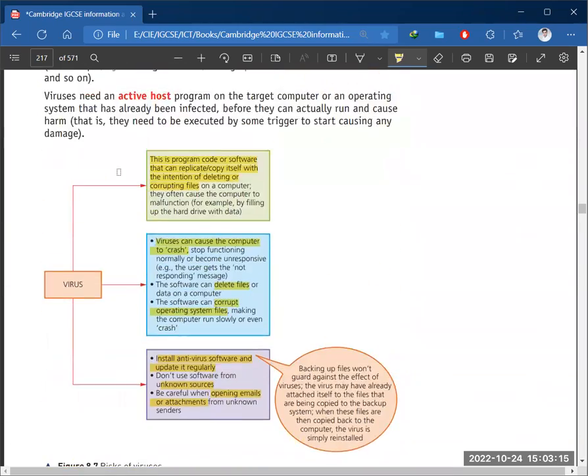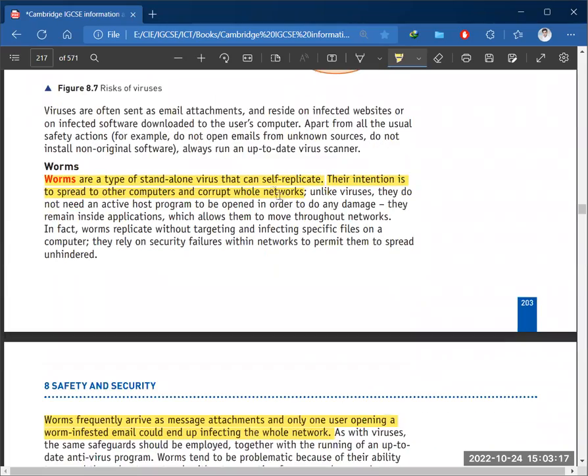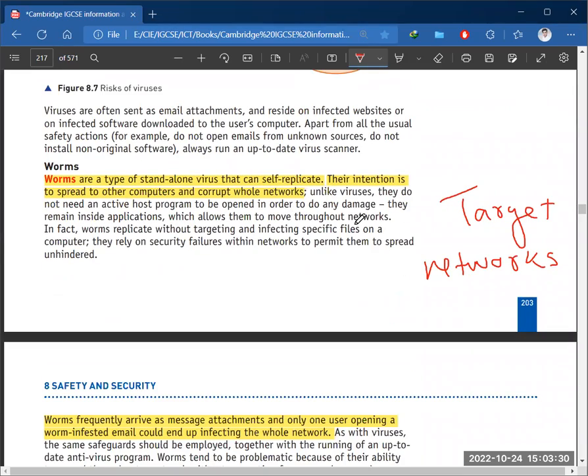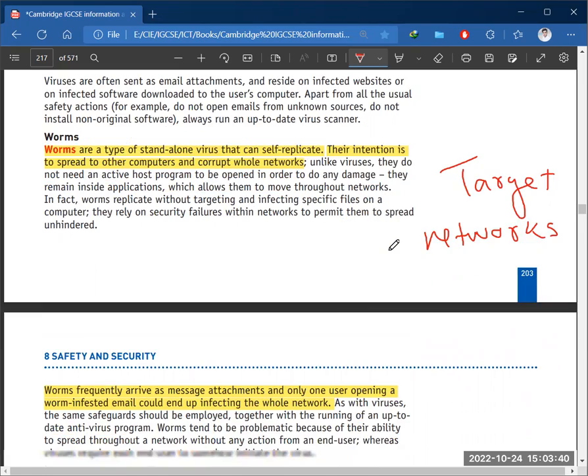Same as the virus, but the only thing different is they target networks. Instead of files, they target networks. And to target networks, they must replicate and reach all parts of the network. Now imagine what happens if this worm reaches every part of your network and suddenly blocks all the users from accessing it. Then the whole network crashes. And that happens all the time if you look at history.